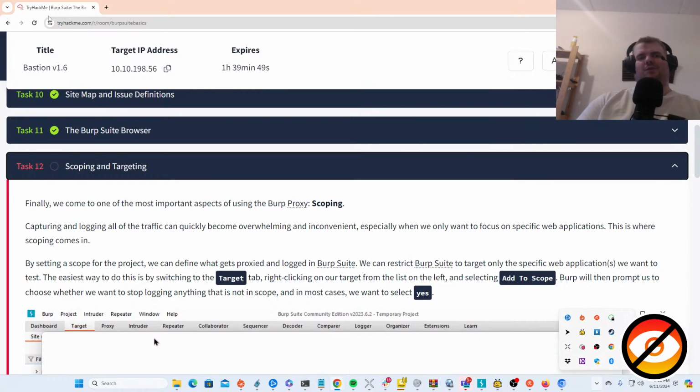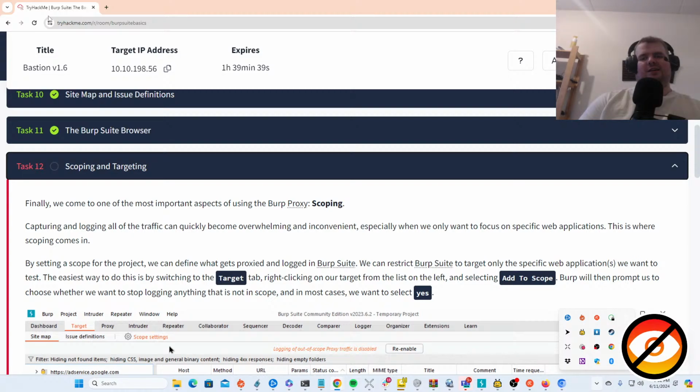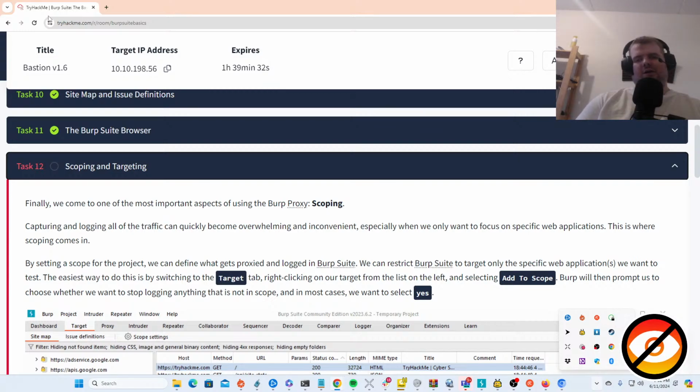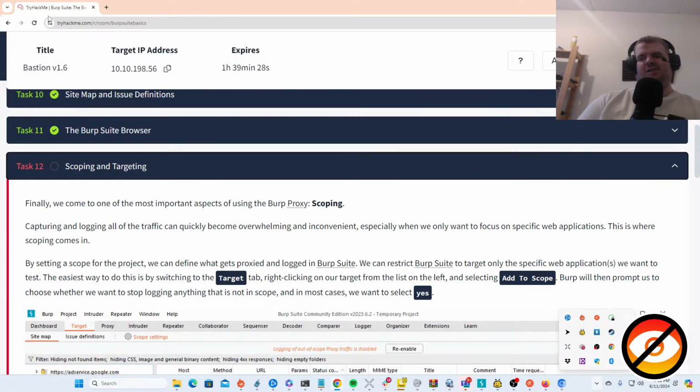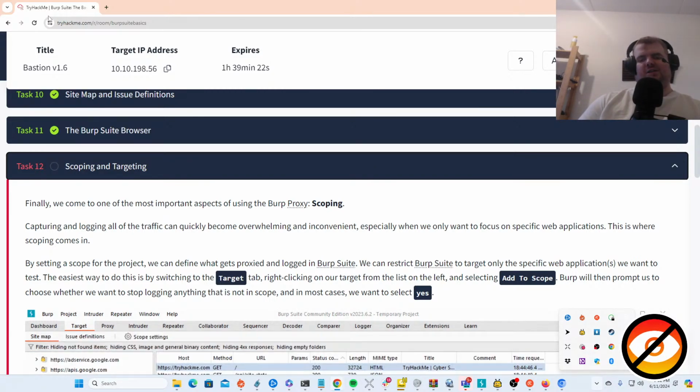Finally, we come to one of the most important aspects of using the Burp proxy, scoping. Capturing and logging all of the traffic can quickly become overwhelming and inconvenient, especially when we only want to focus on specific web applications. This is where scoping comes in. By setting a scope for the project, we can define what gets proxied and logged in Burp Suite. We can restrict Burp Suite to target only the specific web applications we want to test.